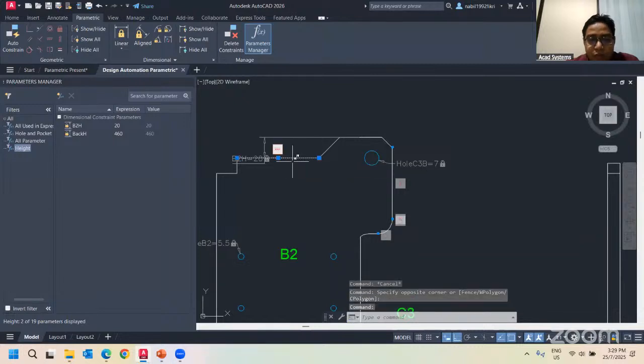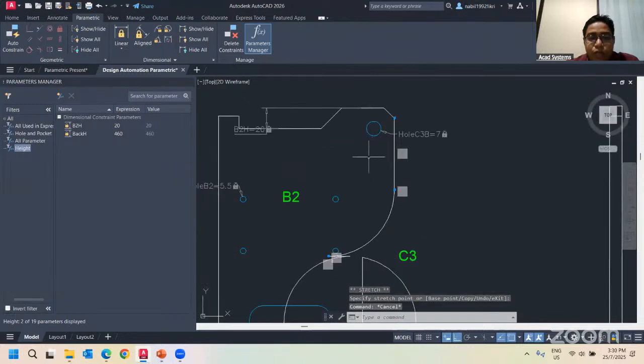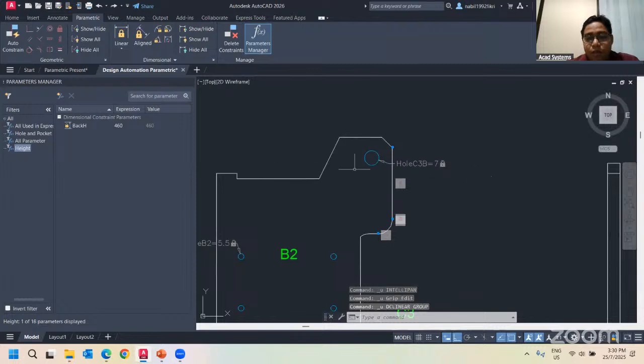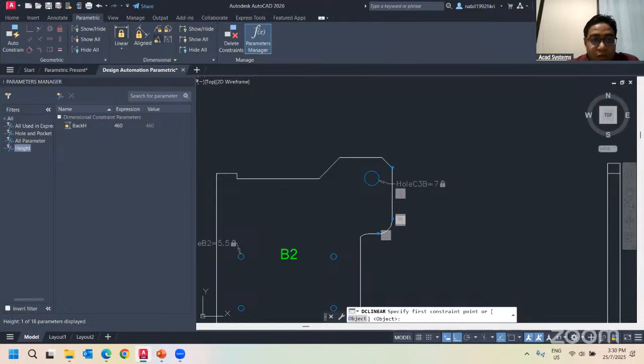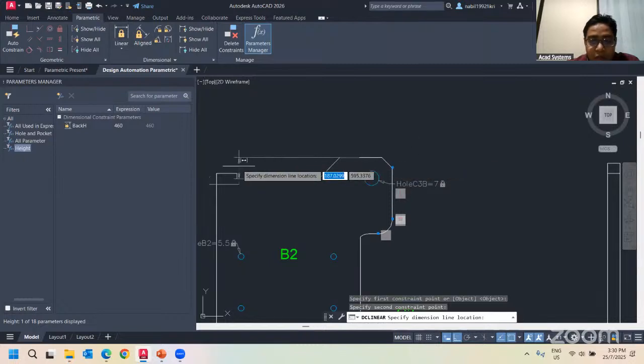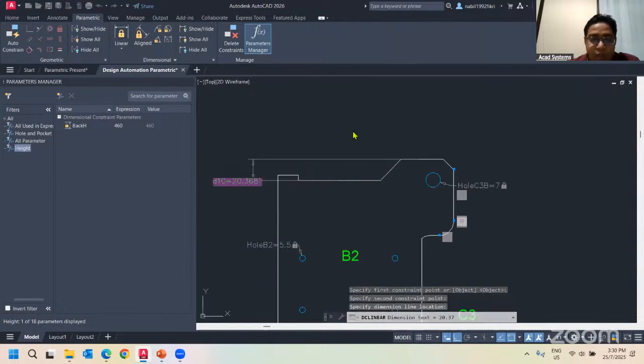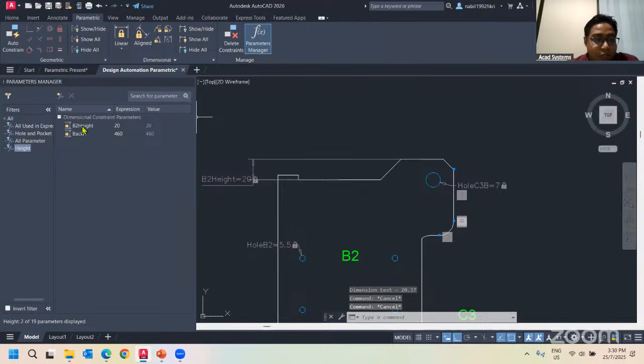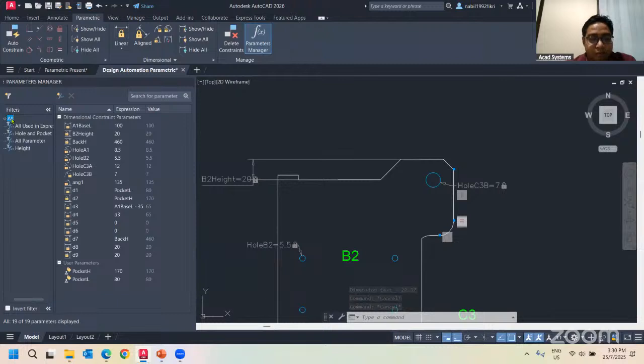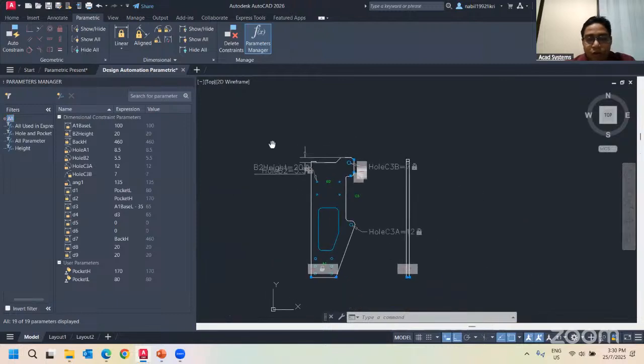Okay, all right. So a few more constraints need to be added, but for this case, I just leave it over here. Let me just pull downward a bit. Here, then this one will be height B2 height equal 20. So you can see it's automatically added, but you can find it on the all tab as well. Okay, so we have a few.